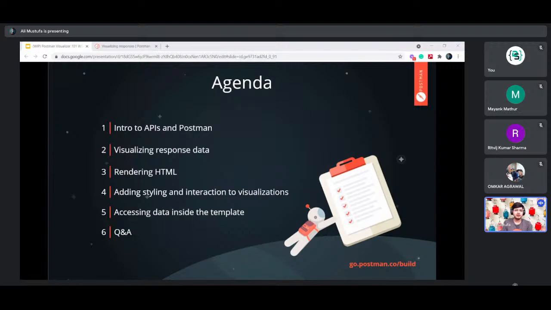The workshop is divided into two parts: a basic workshop and an advanced workshop. Don't worry, we will cover both of them in the duration of 90 minutes. For the first 5 minutes, I'll be covering the basics of visualization and APIs. And for the next 45 minutes, we will have my colleague Omkar Agarwal, who is a student leader, who will cover advanced parts of collaborating with different templates and using external tools to visualize your data.